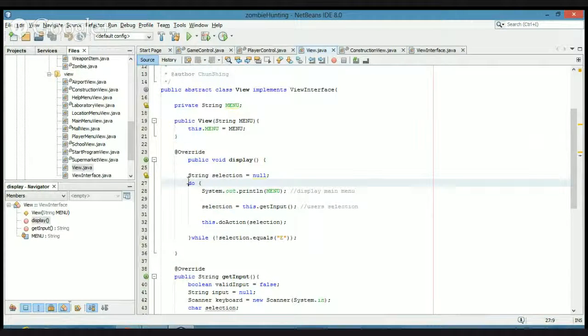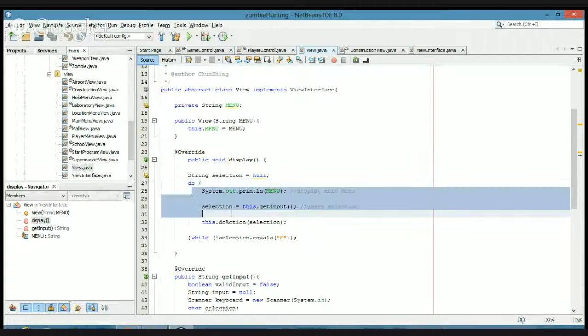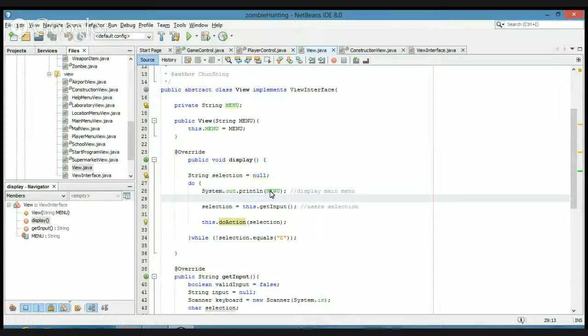For every menu in the game, we have a do while statement, so it'll perform this at least once. It'll display the menu of whatever class is using this, get the input from the user, and prompt the user for the information. Once it gets the input, it'll perform whatever action. This while loop will keep going until the user decides to exit the menu.